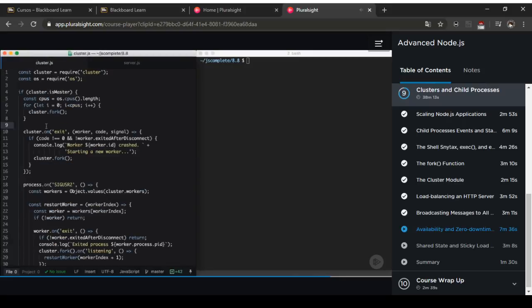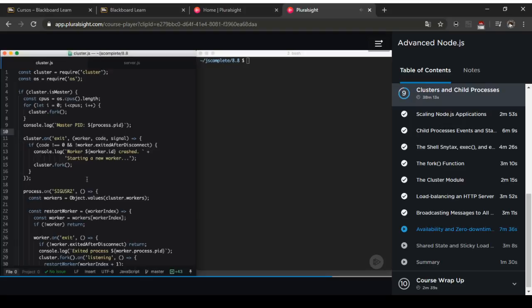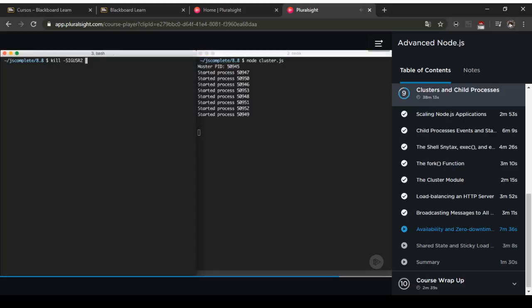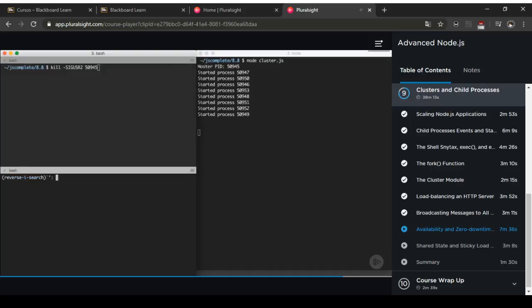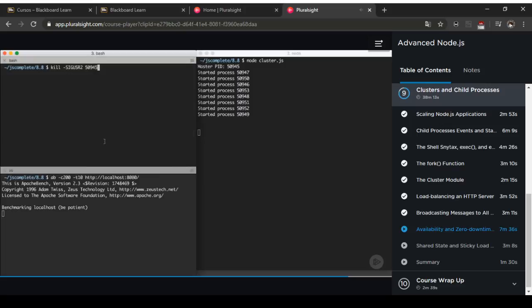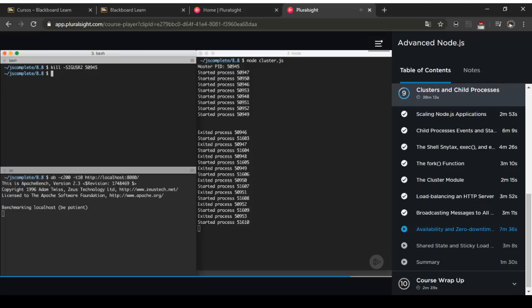To test it, first console log the master process ID because we need that to send the SIGUSR2 signal. Then start the cluster, copy the master process ID, and I'll restart the cluster in a new terminal. Actually, before doing so, I'm going to fire the same AB command to see what effect this restart will have on availability. Start this command first, and right away restart the cluster.